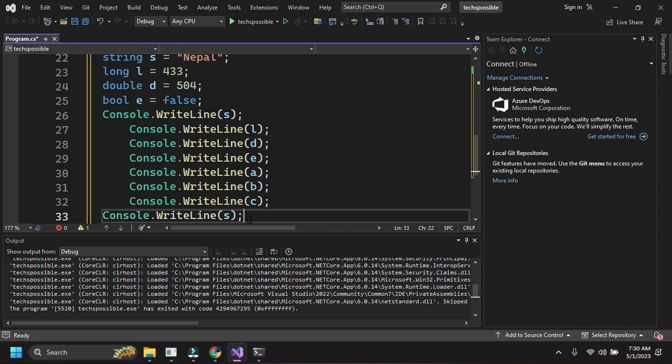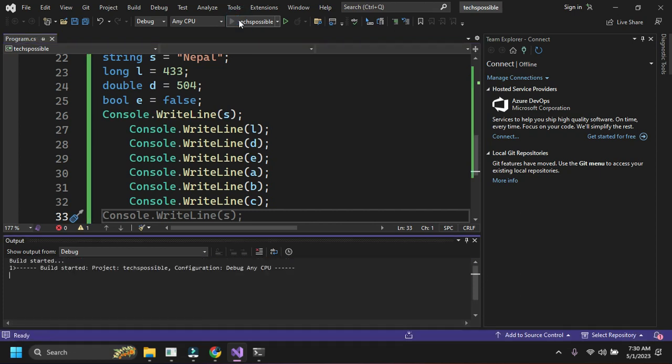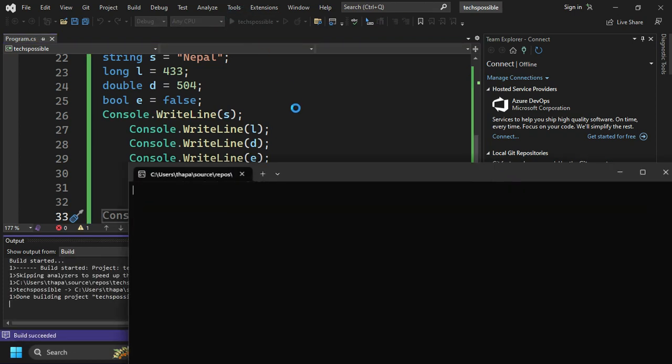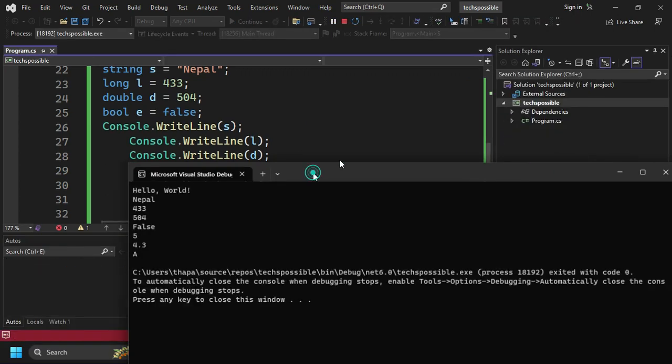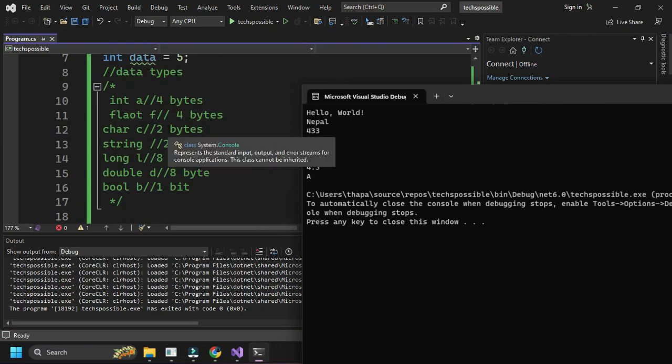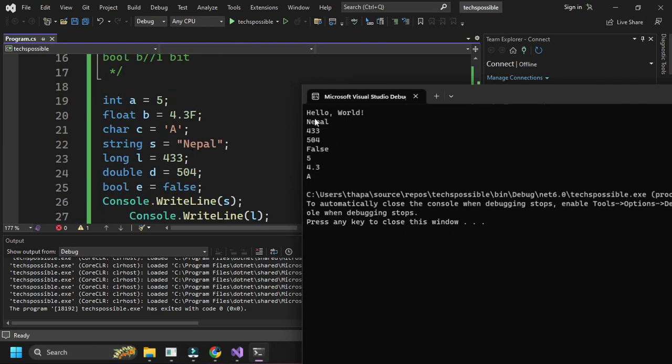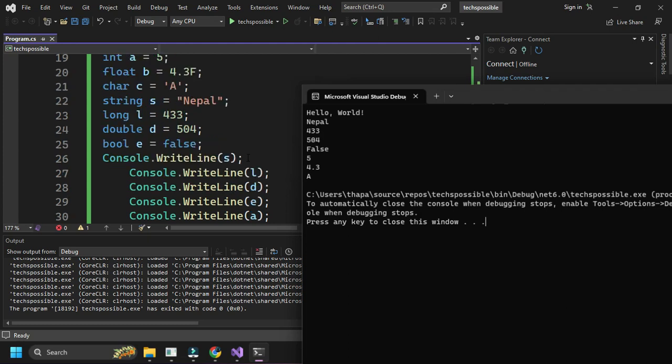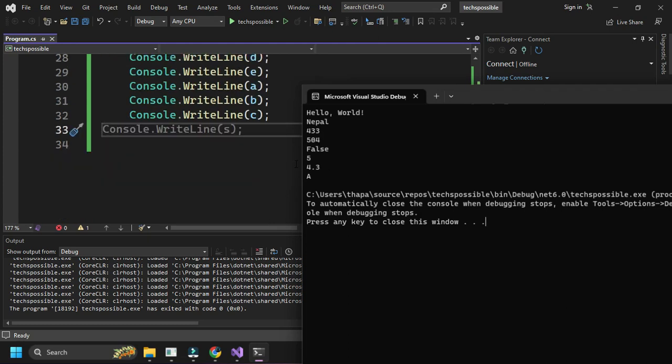Now we have completed all this, and if I press the run button, you can see this is the output of different types of data. First is Hello World, the second one is Nepal, the third is 4.3 and 5, then false, 5, 4.3 and A. This way you can use different types of data.